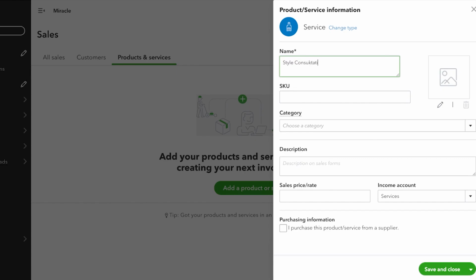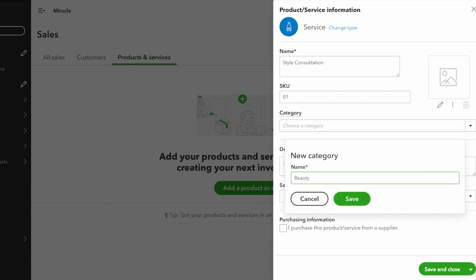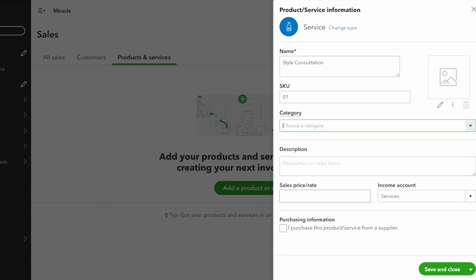So I'll just add that over here, and I can add the SKU of that. I can choose which category this falls under. This is going to be beauty, and I'll name this under the beauty category, and I can add a description. This is going to be present on all invoices, so I can add that. And then the price for that, let's say it's $100. We can add the income account.